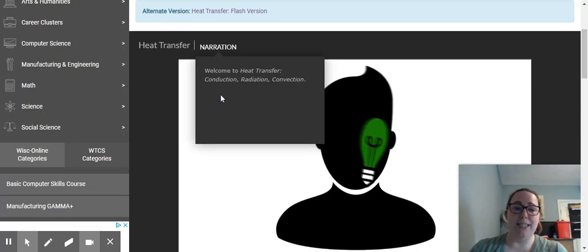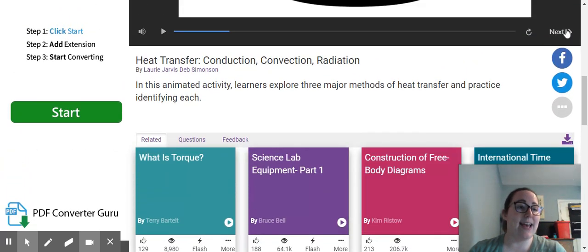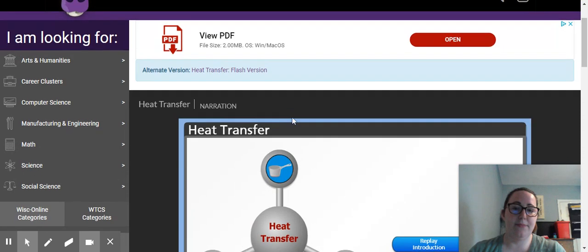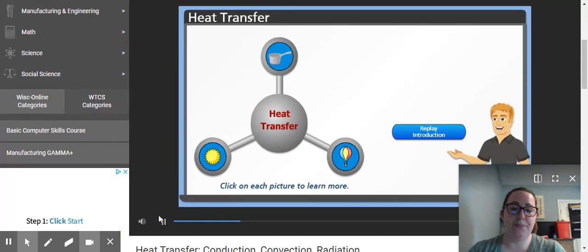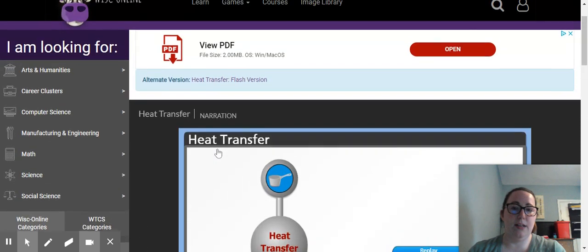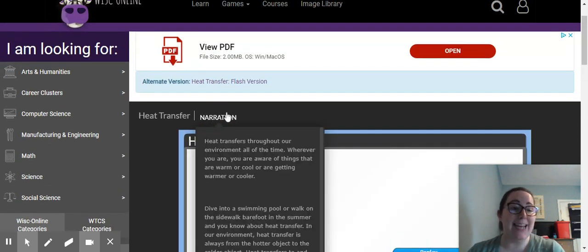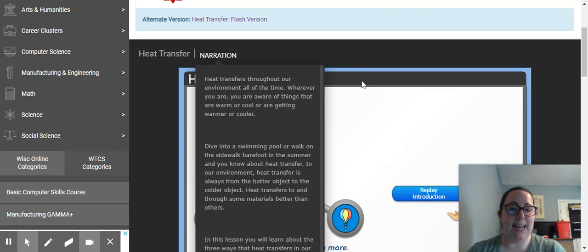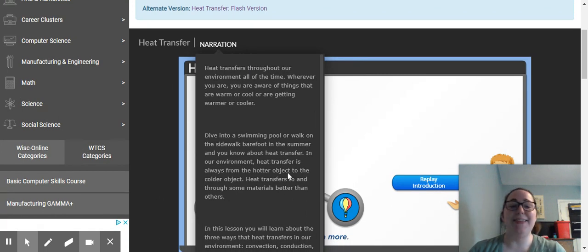So this is the welcome slide. If I click next and pause the video, it's going to tell me exactly what the narrator is saying. So you can read through all of this, and this is going to help you fill in the blanks on the notes. The first line on this is heat transfers throughout our environment all the time. When you go back to checkpoint 2, the first line is heat blank throughout our environment all the time. So you know to fill in the word transfers because it's right here in the narration.